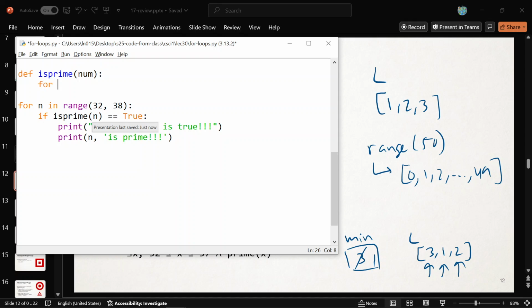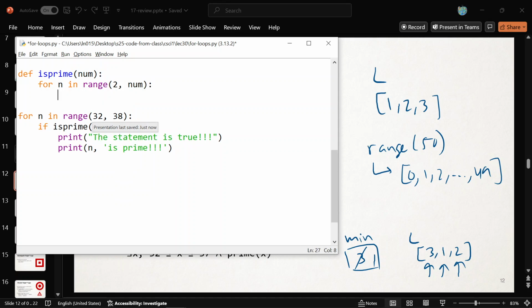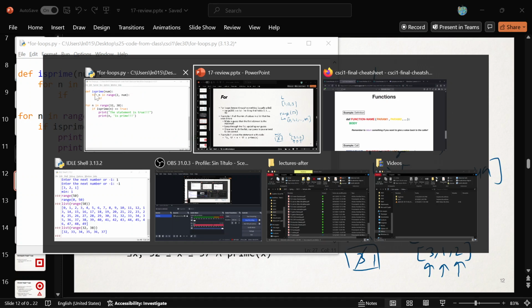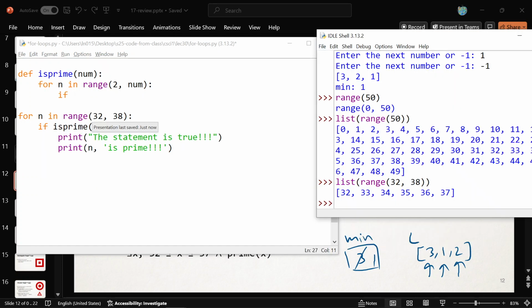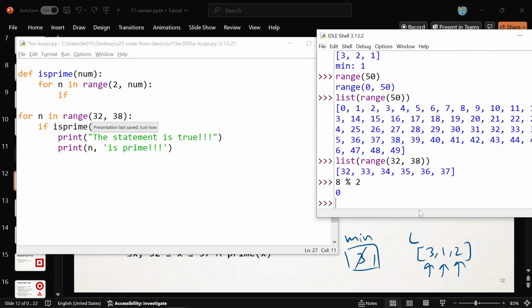So for every number n in the range from 2 up to num minus 1, right? Up to num minus 1. So I could just say num here. That would work. Or, well, let's do that for now. So those are the possible factors. And then if I find that num and n go in cleanly, if I try to divide num by n and I get nothing left over, remember that is a modulus calculation. So what is 8 modulus 2? It tries to divide 8 by 2 and gives me the remainder, right? Is there anything left over? If there's 0 left over, that means it did go in cleanly, all right?